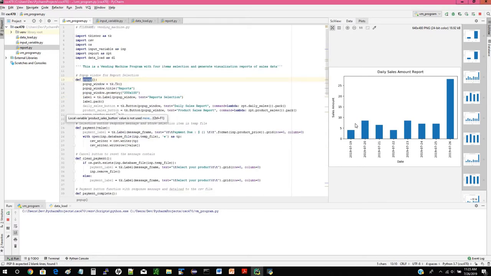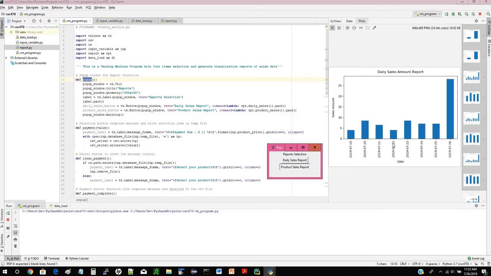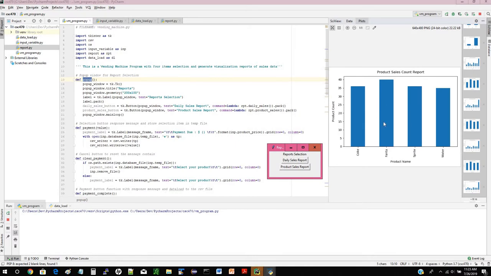If we end up clicking the product sales, it generates the product sales count report, where the x-axis has the product name and the y-axis has the product count. So for example, out of the Coke, in the entire data we have close to 35 Coke sold so far. Fanta is close to 40 counts sold so far, Sprite somewhere around 35, and water somewhere around 35. So these are the different counts displayed by these two buttons.